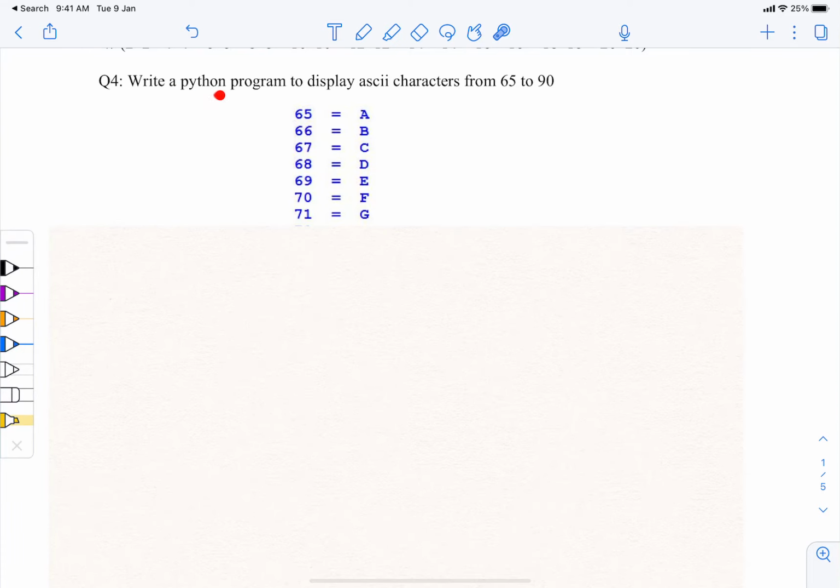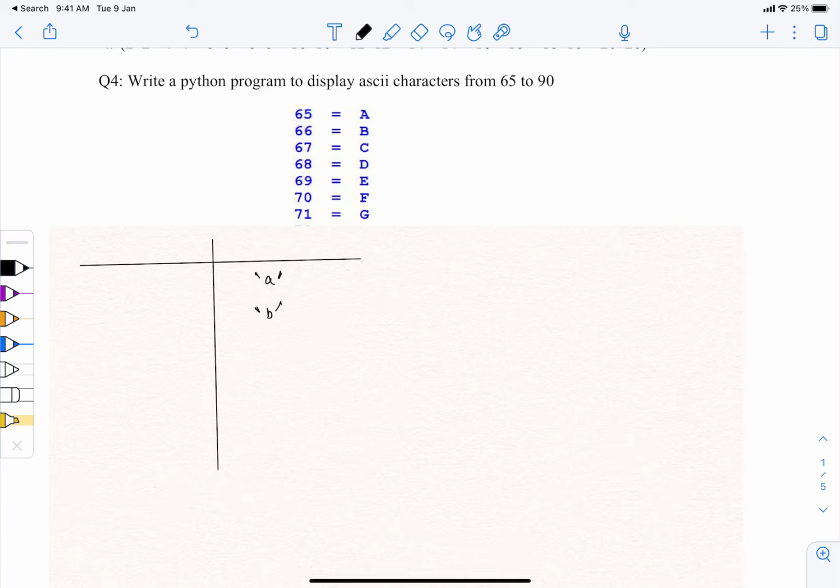It is asking to write a Python program to display ASCII character from 65 to 90. Here I must tell you about the ASCII notations. So basically a character, for example A, B, exclamation mark, or it can be anything. It should be a character.